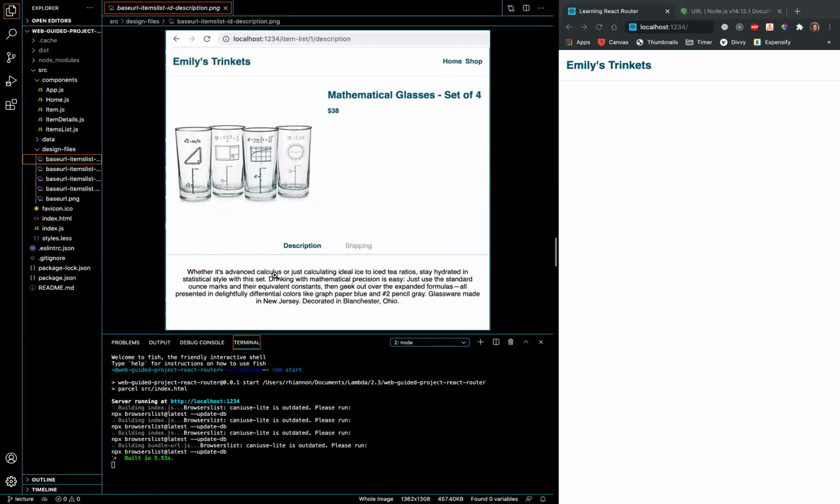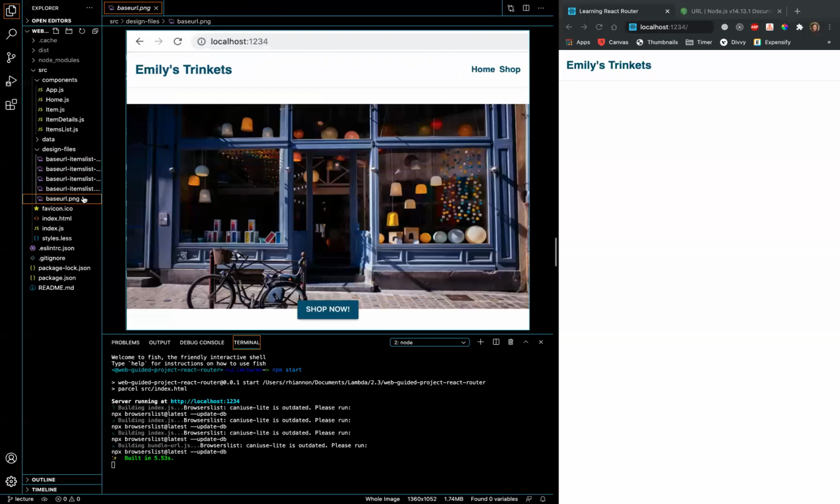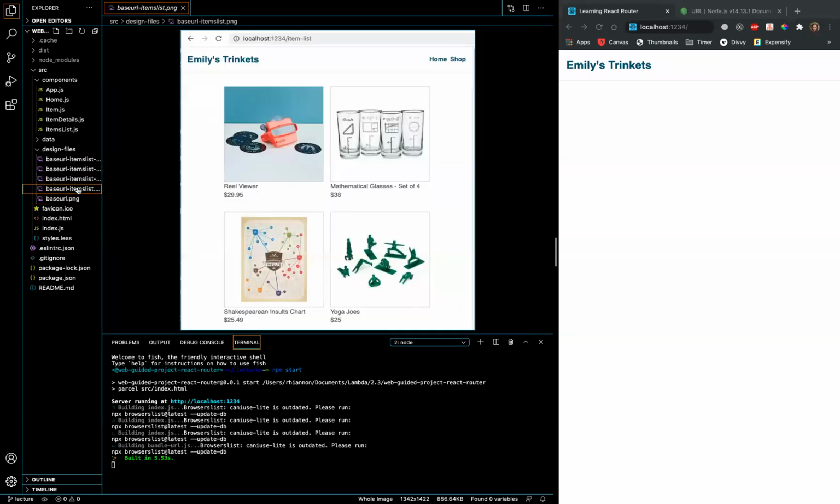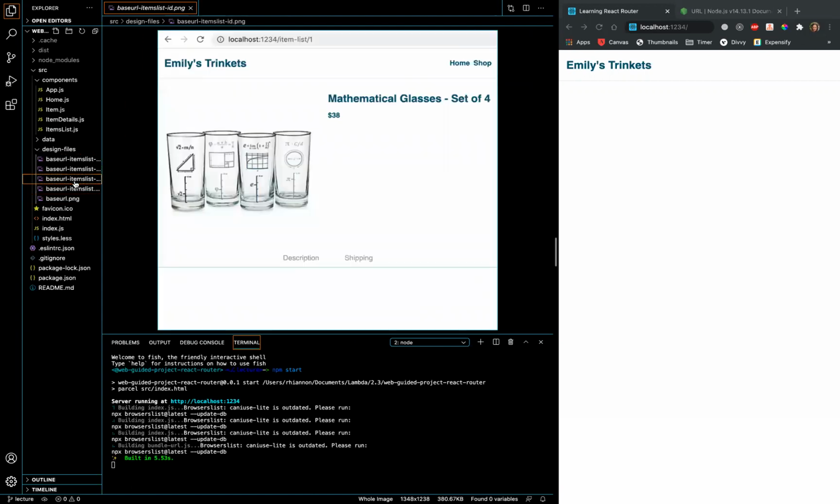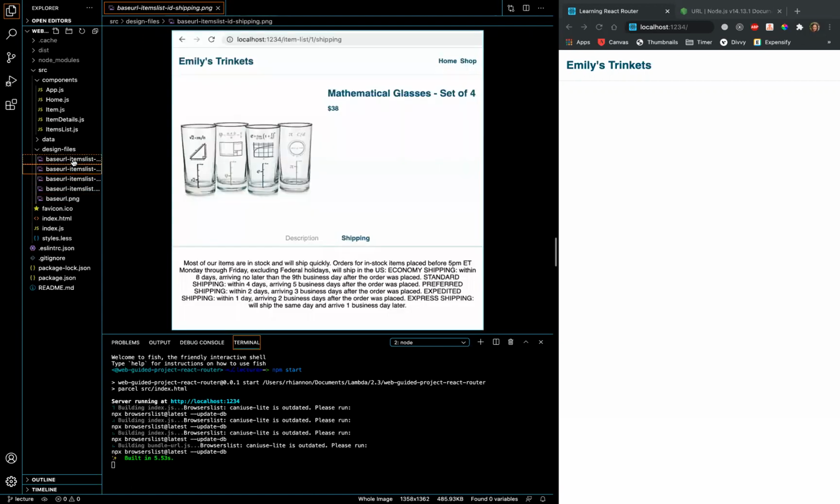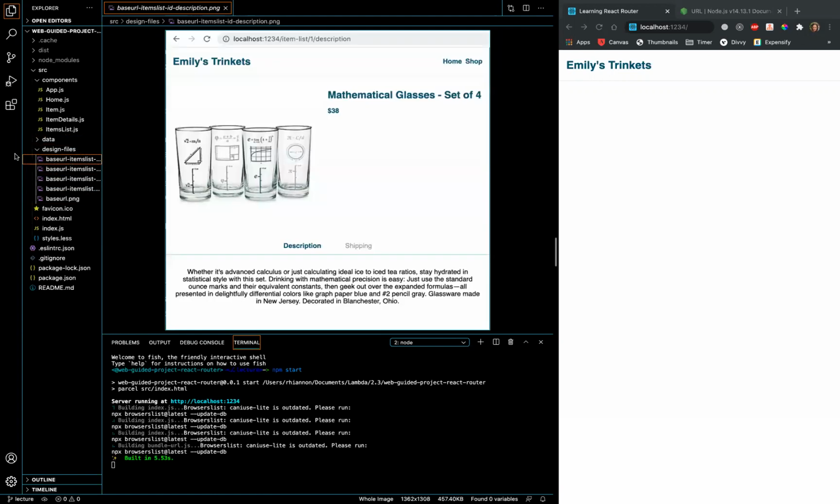So that's the flow from the top to the bottom. In terms of the routing, it goes from the landing page with some links that take us to a list of items, and then we should be able to go to an individual item and see the shipping and the description. I would say that has given us a pretty good idea of what we're doing, and we know that we're going to have to build out these different routes, like item list, item list /1, item list /1 /shipping or description.